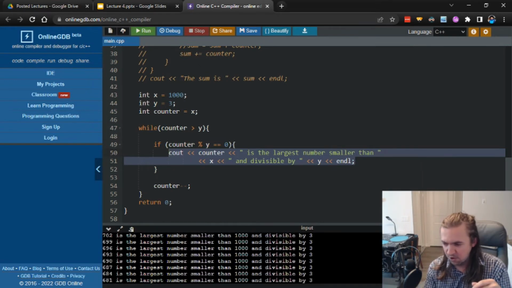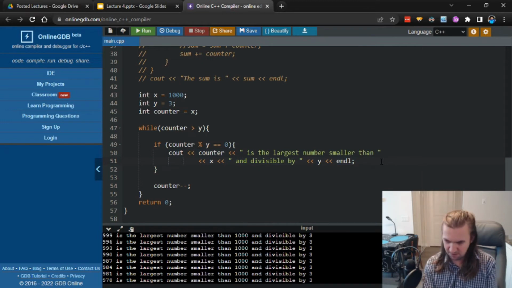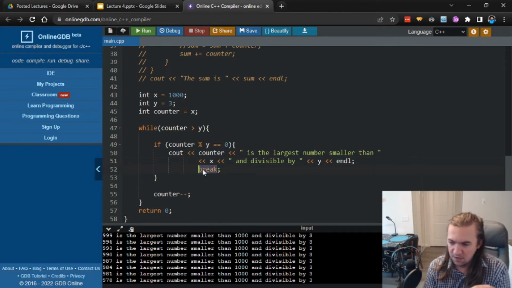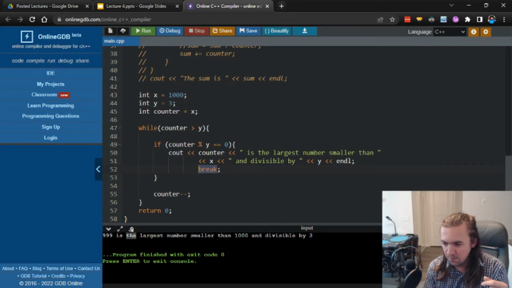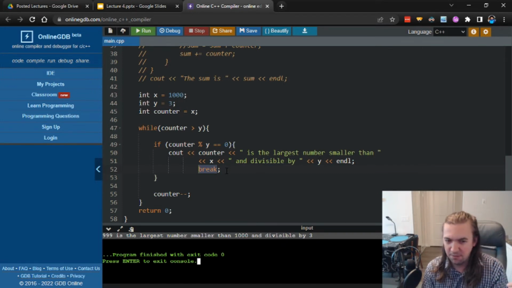We have a bit of a problem, which is that it's printing out all the numbers smaller than x divisible by y, but I only want it to print one. So there's one kind of hacky way to do it, I guess. It's not the ideal way, which is to use the word break. If I write break in here, this is an instruction to C++ to say go into whatever loop you're inside right now and leave it. So by writing break here, as soon as I find the first largest number that's divisible by y, that's smaller than x, it immediately leaves the loop and we're all done. So this is one way to do it, but probably not the most ideal way.